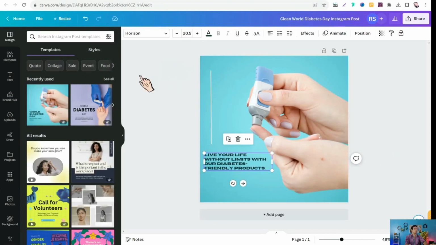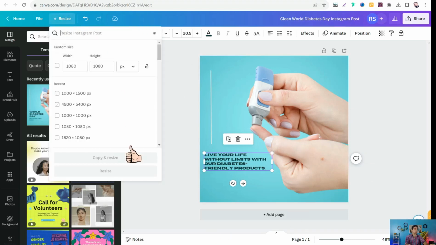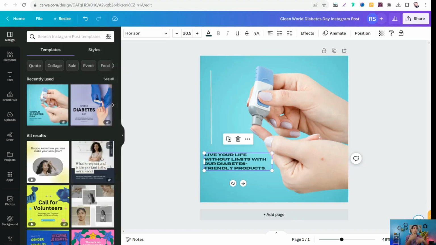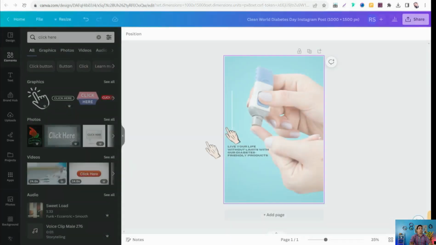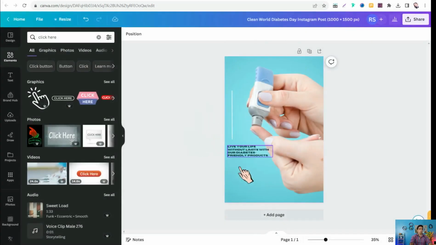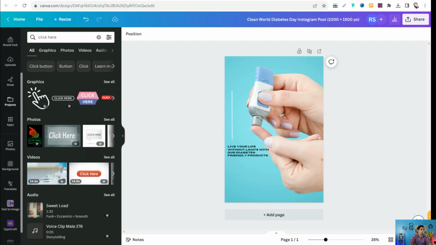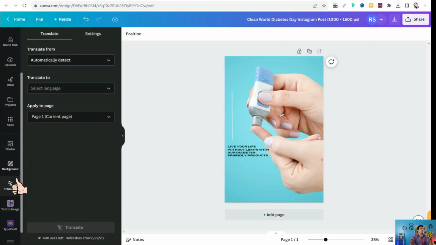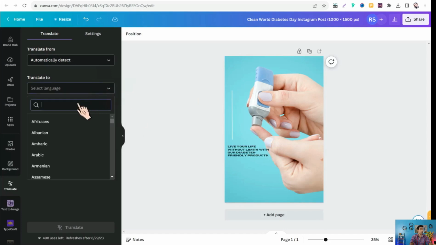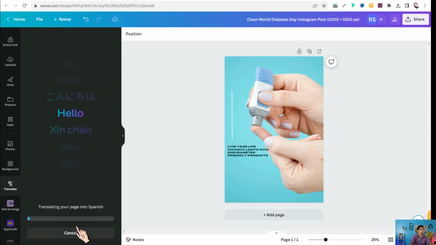So for example, we can go to resize, and we want to resize this post to a Pinterest pin with these dimensions, as you see, and copy and resize to create a new page with these new dimensions. Now we are going to translate this post into Spanish. So how can we do that on canva.com? We can go to the left panel here and head over to this translate feature. Translate from English, of course, translate to, so we can select your target language, like Spanish in our case. Okay, as you see, and translate it.